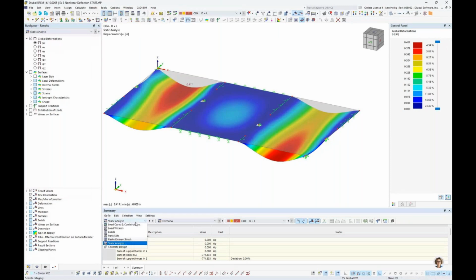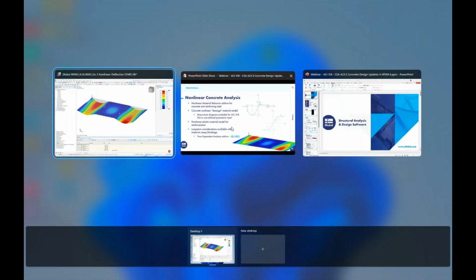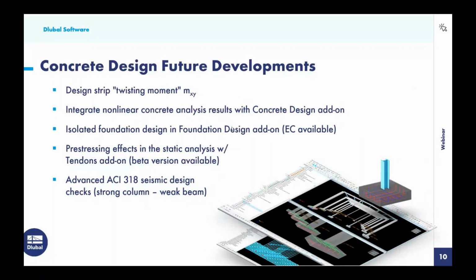Now, currently, the nonlinear capabilities of the concrete is not linked quite yet to the concrete design add-on. It is only used for analysis purposes, but we'll see in just a minute some of the future developments that we do have planned for the program RFEM and the concrete design. So we'll go ahead and conclude our webinar today just to briefly mention some of the future developments.